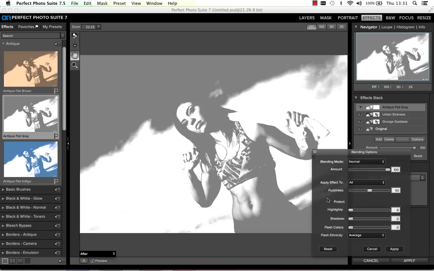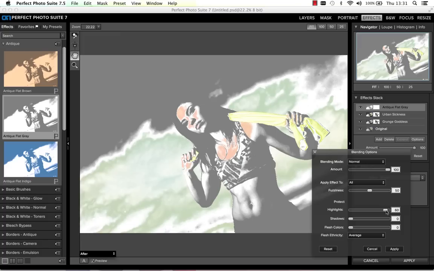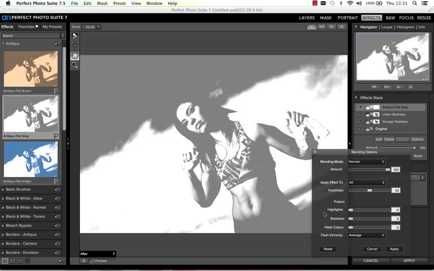But what I want to explain is, if you've got noise in those highlights or shadows, you can go to the protect area here, drag these sliders to start to take the effect away from those areas. So we can protect those areas.